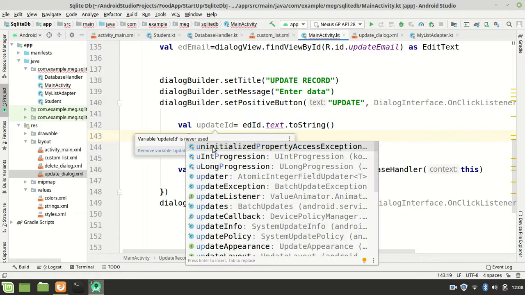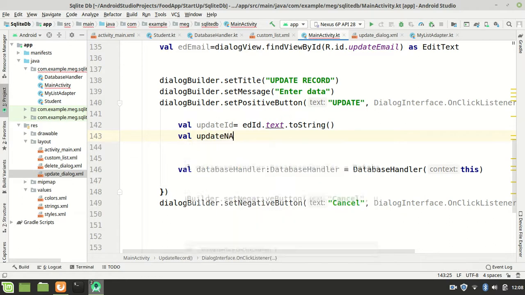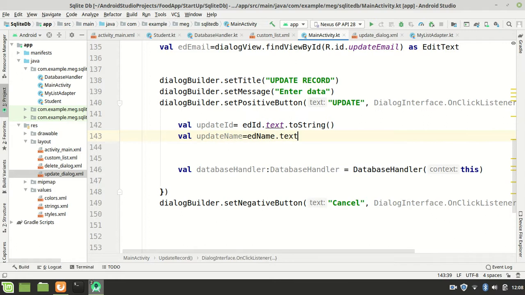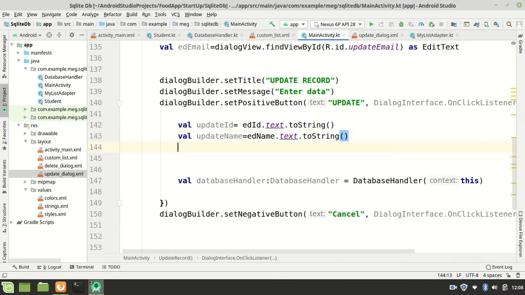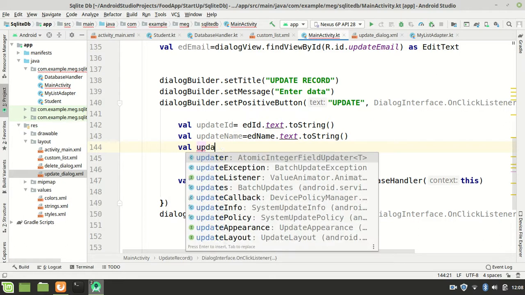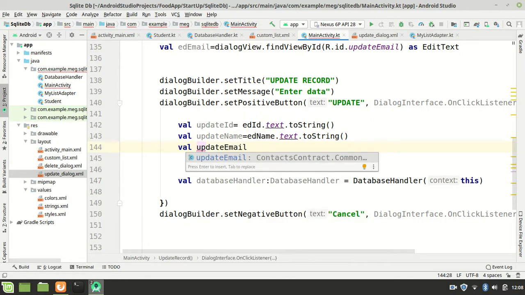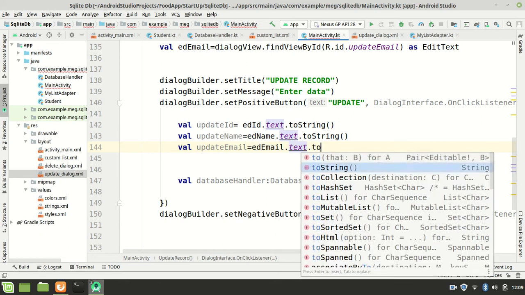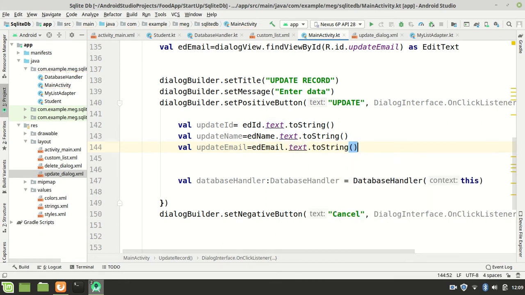Then we say val updateName equals to edName dot text dot toString, and then lastly we say val updateEmail equals to edEmail dot text dot toString.